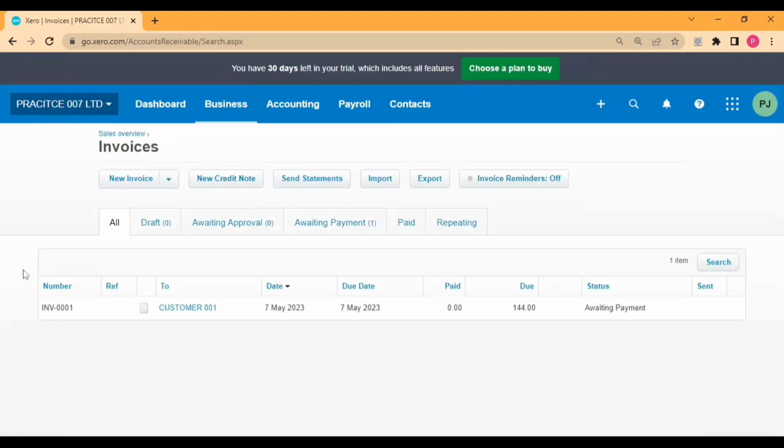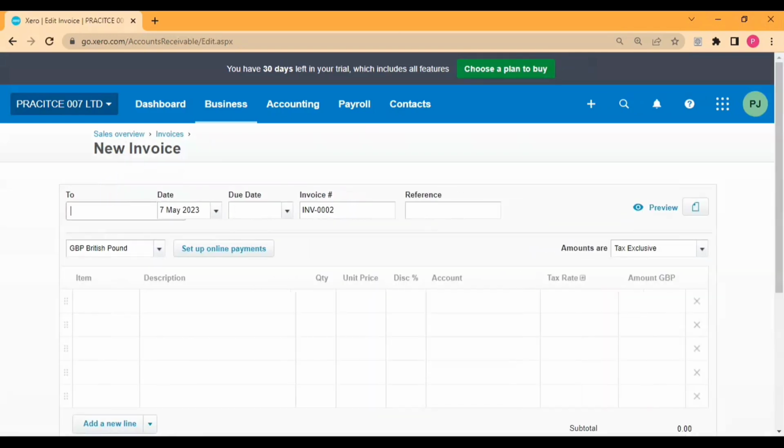Here you can see all the invoices which we have created, and you can see various options like new invoice, new credit note, send statements, import, export, and invoice reminders. Here you will also get the option of new repeating invoices. Okay, so let's click on new invoice.